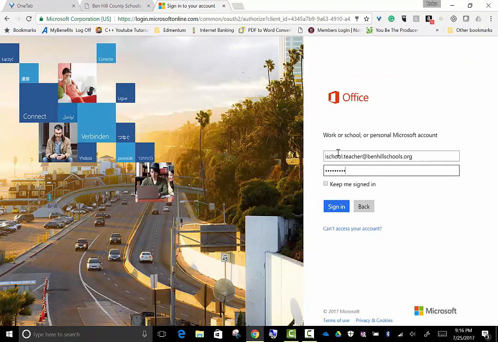Once you get there, you will enter your benhillcountyschools.org email address. As you can see, I have it here, and your password. You'll click login or sign in, pardon me.